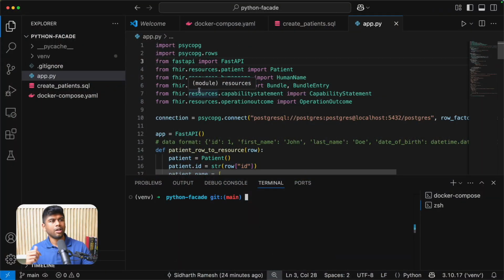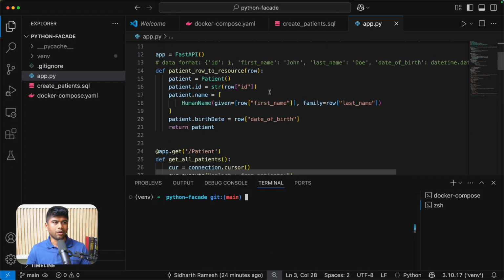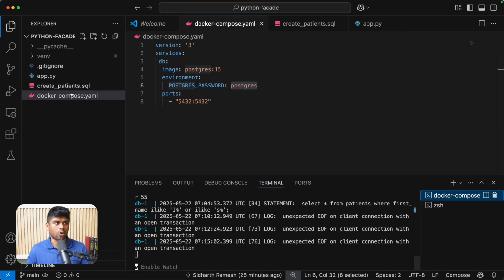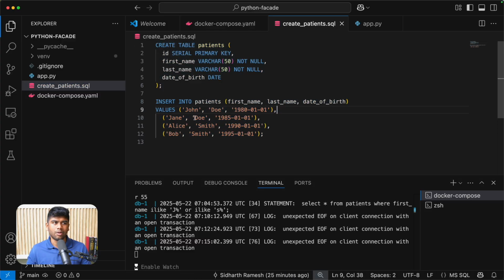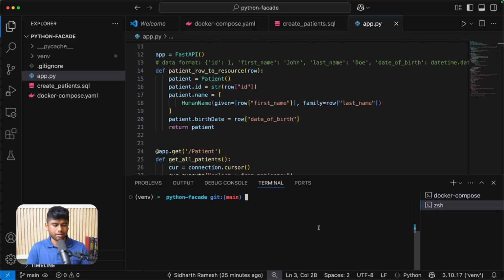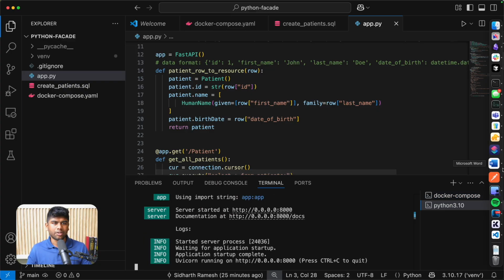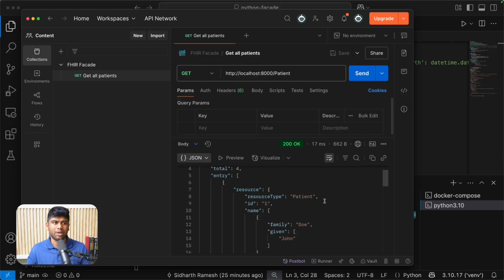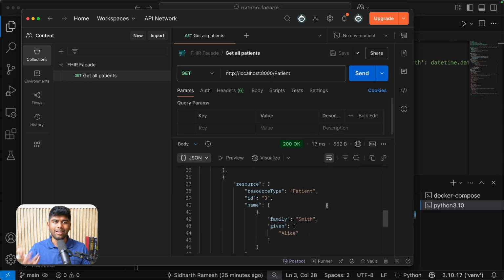So now I already have the FHIR facade code written here. We've done this in the other video, so do check it out if you haven't. But basically, I have a Postgres database running here using Docker, and I've already pre-populated that with some information about 4 patients. Now, let me run this app. This is a FastAPI app. Once I run it, let's go to Postman and test what this looks like. If I do localhost:8000/patient, I get all of my patients back in the FHIR format, right? So I'm able to get this JSON.